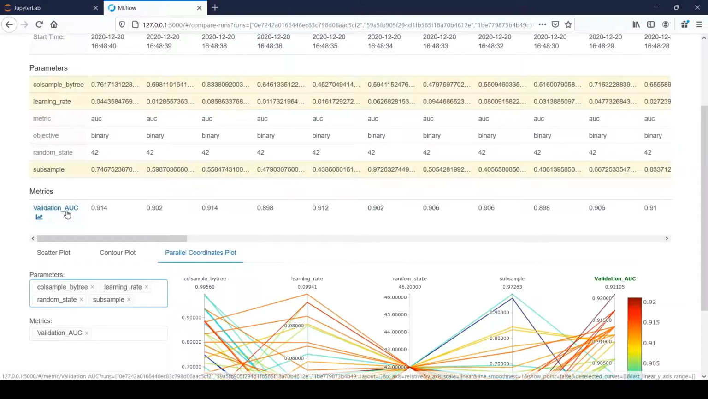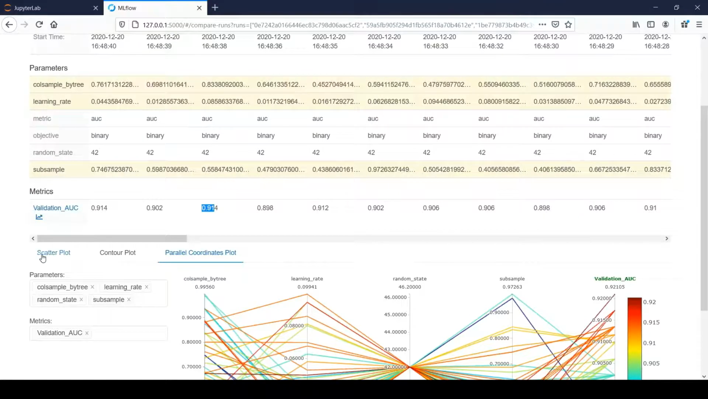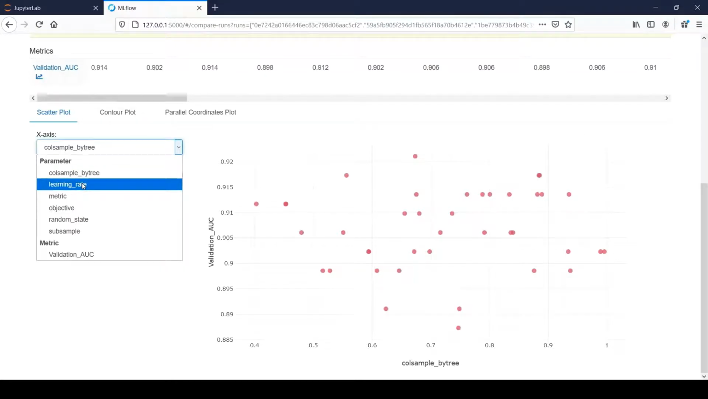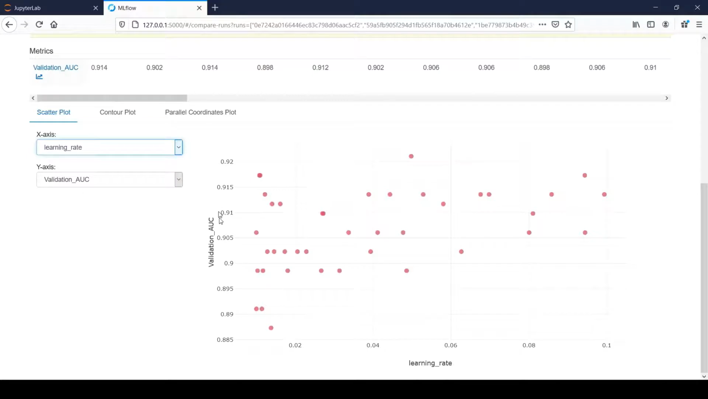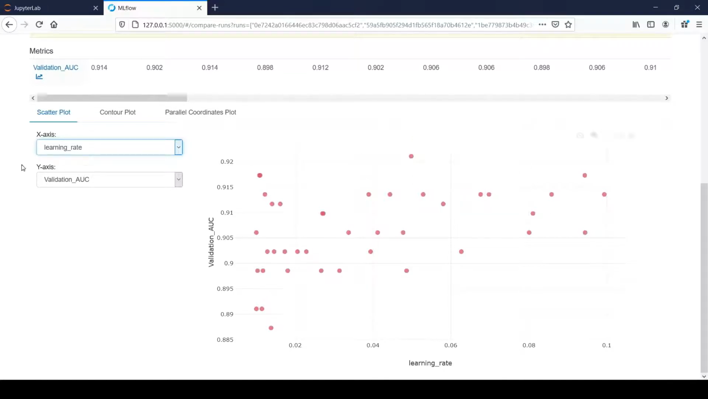Okay, and here you can see the validation AUC score for different runs. So you can clearly see that it varies. And you can also compare the scatter plot, right? So here I can see the learning rate, and on the y-axis you can plot the validation AUC score. Okay, and then you can see how it varies depending upon different types of learning rate. Okay, so it maxes at this point. This is the maximum validation AUC score which we have received, at 0.049.